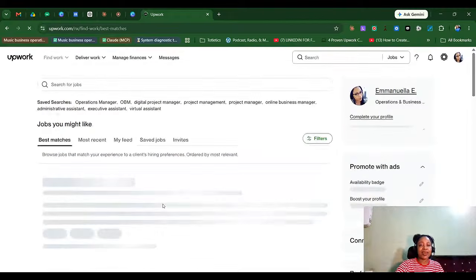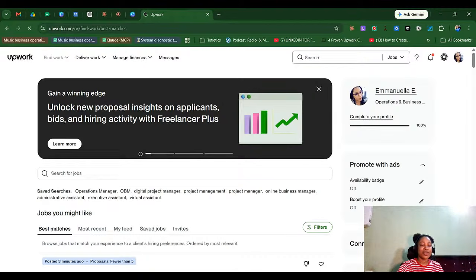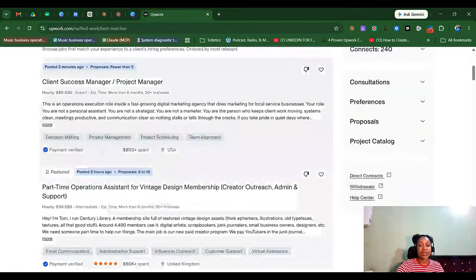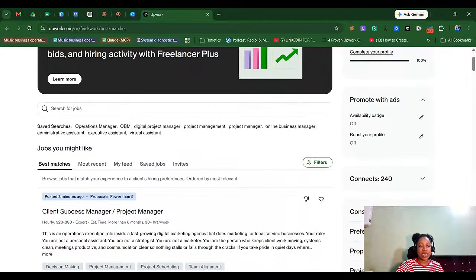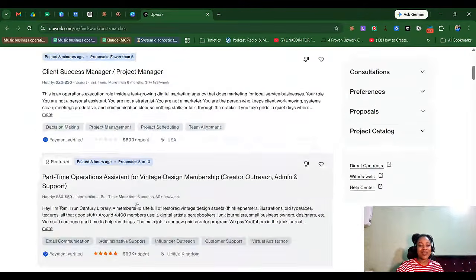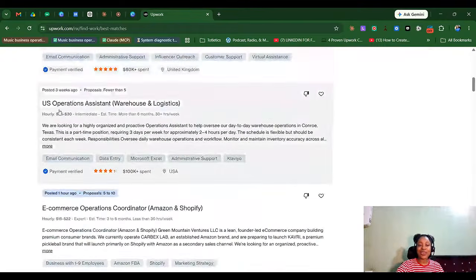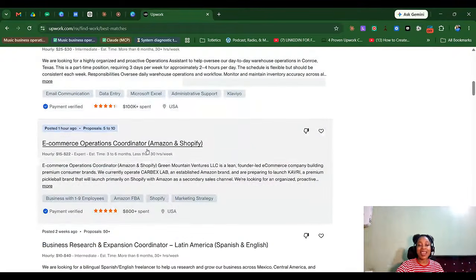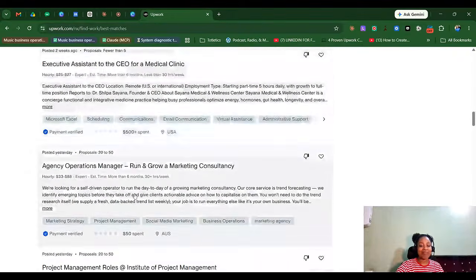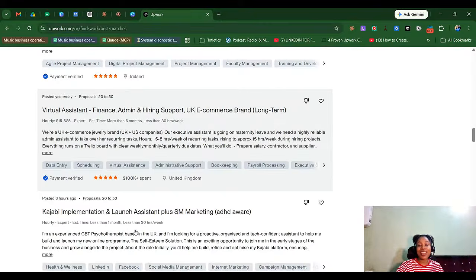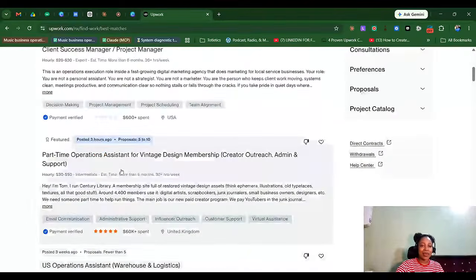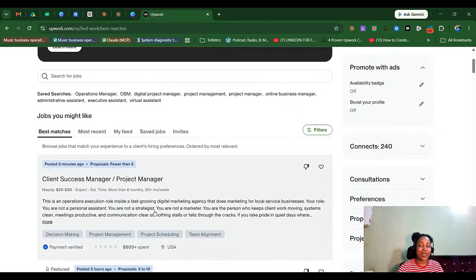We are here. Now I position myself as an operations business manager, project manager, executive support, right? If you look at my job search, my best match, you're going to see that there are jobs I can do very well. I have trained the Upwork algorithm over time to understand the kind of work I do. So you can't see any job that I cannot do on this feed. Lila, it's not possible. So Upwork understands me very well at this point.